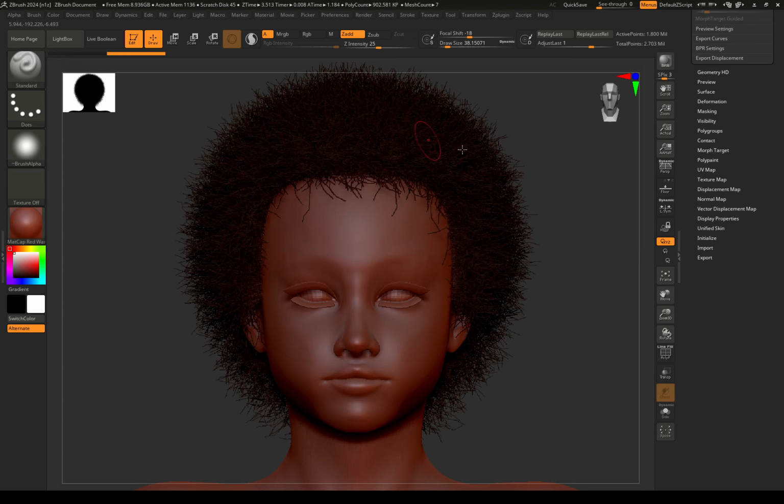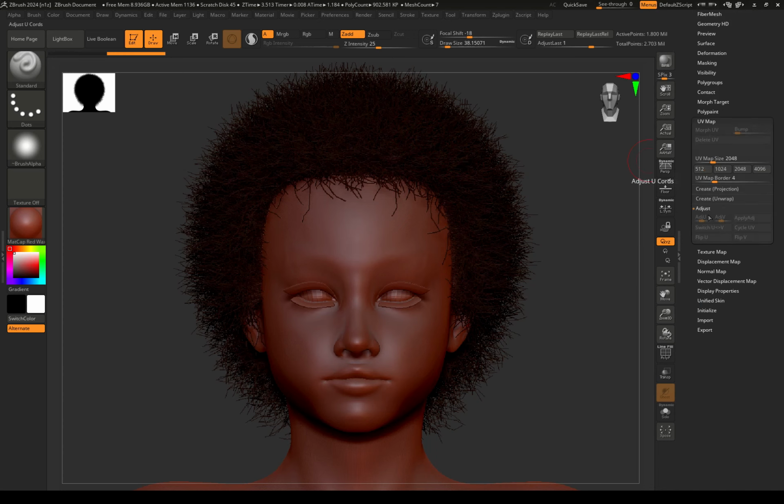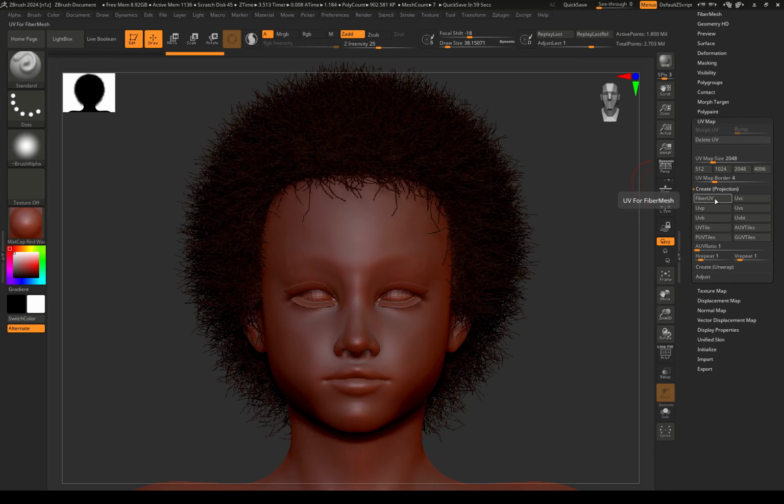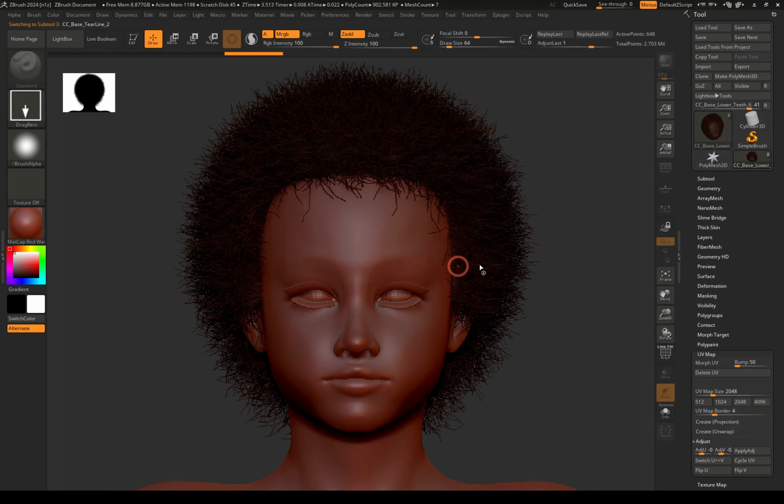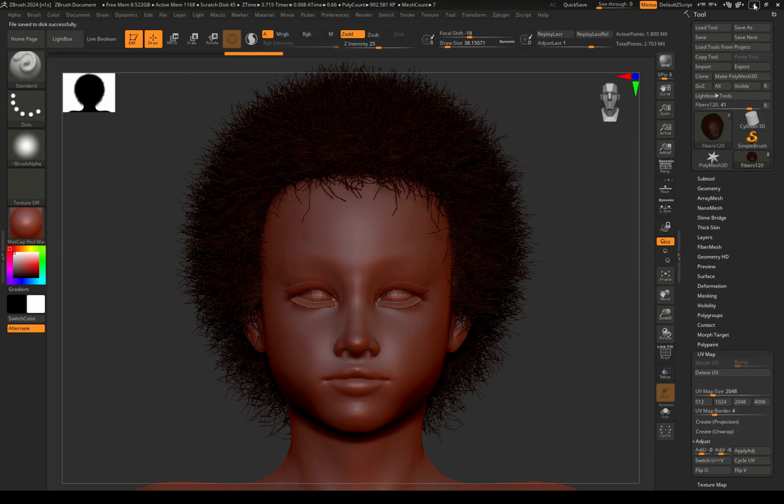After generating these hairs, we also have to generate the UVs for our hairs. For this we have to go to the UV map section, and under the UV map section we have a create projection section, and here we have a fiber UV button. Just hit the fiber UV button, and it will create UVs for all of these fibers. After that, go to the adjust settings and flip V vertically. Just flip it vertically and send it to Character Creator by hitting this cozy button.